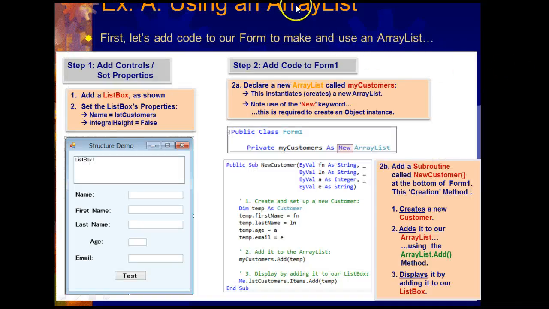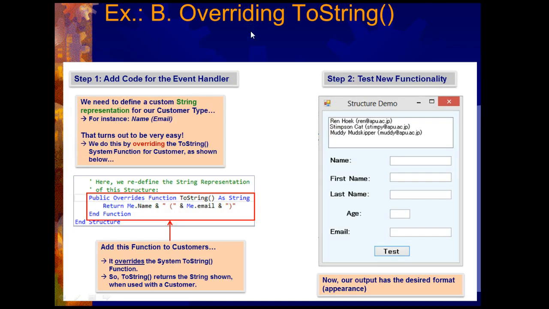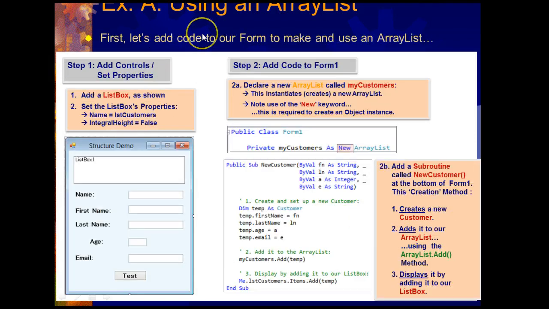Okay, so we're going to be using an array list, continued. Now let's use our new subroutine to make many customers. Wait, sorry, first, let's add code to our form to make and use an array list.